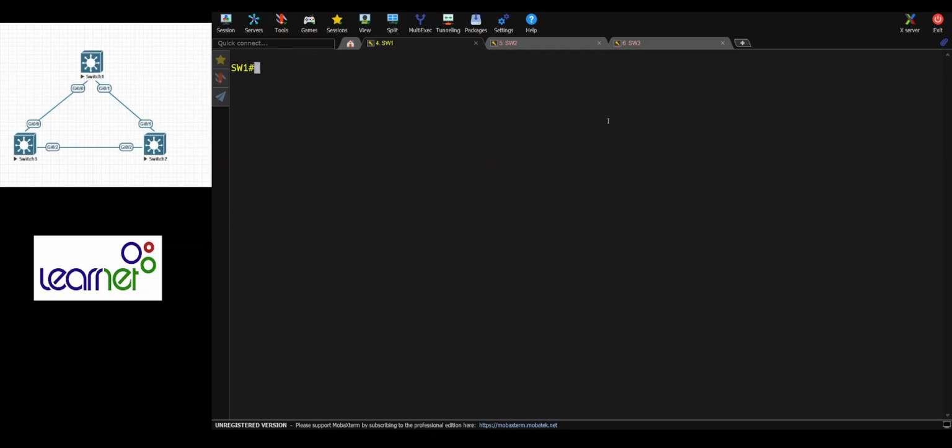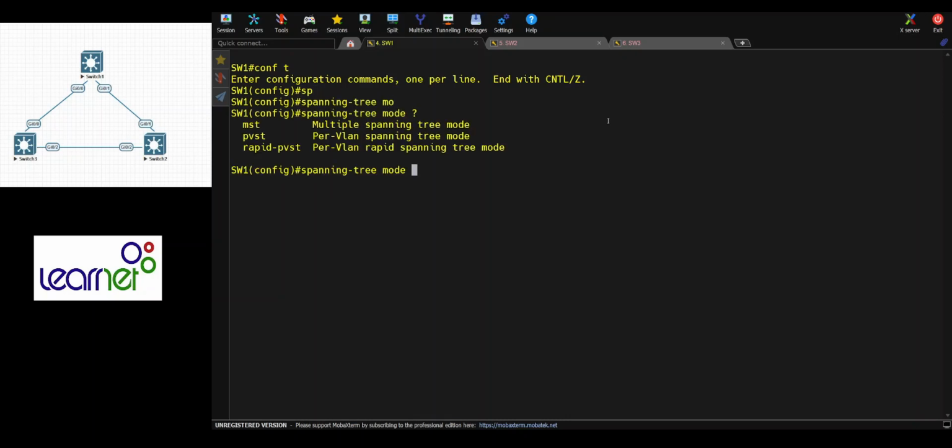Now let's see how we can tweak some Spanning Tree Protocol configuration. The first command I want to show you is spanning-tree mode. Spanning-tree mode simply means what version of the Spanning Tree Protocol you are going to run in your network. As you can see, we have three options: MST, PVST, and Rapid PVST. PVST is PVST+ or 802.1D, and Rapid PVST is RPVST+ or the 802.1w standard.